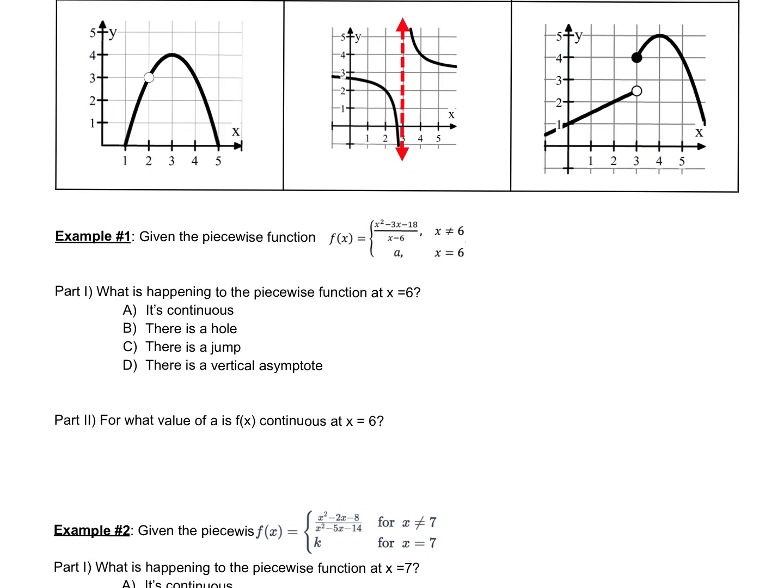Example number 1 says, given the piecewise function f of x equals this, part 1, what is happening to the piecewise function at x equals 6? Is it continuous? Is there a hole, a jump, or a vertical asymptote? So the way that we can do this is by analyzing this piecewise function. Do you see here it says that we're going to use this function when x is not 6, and then we're going to use this function when x is 6.